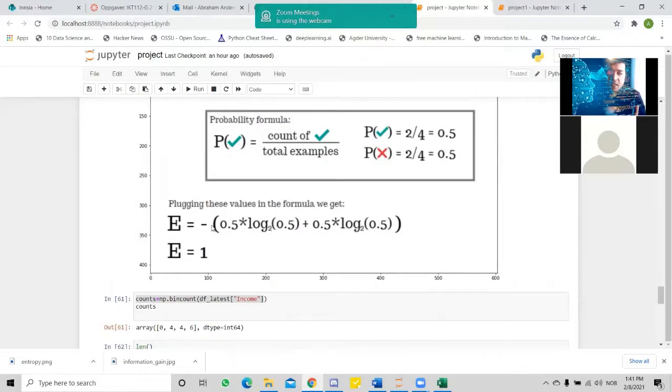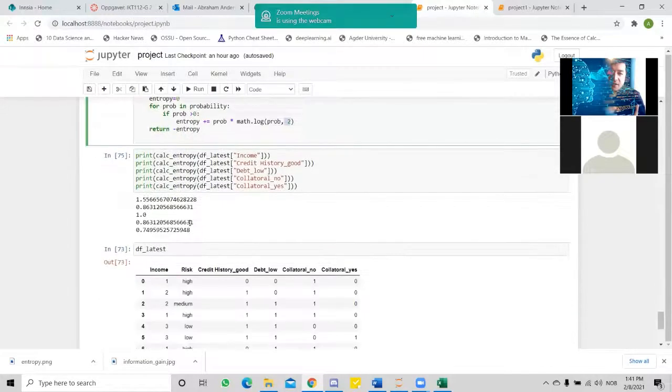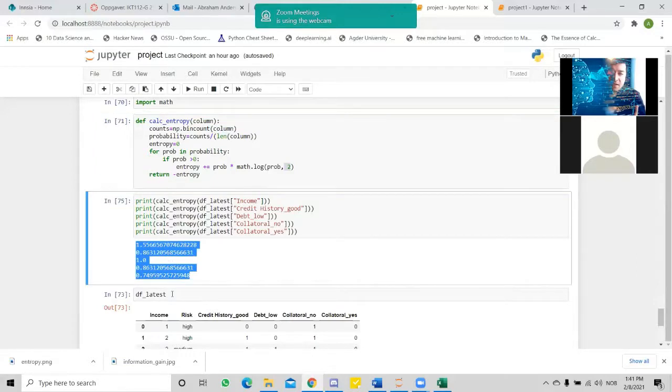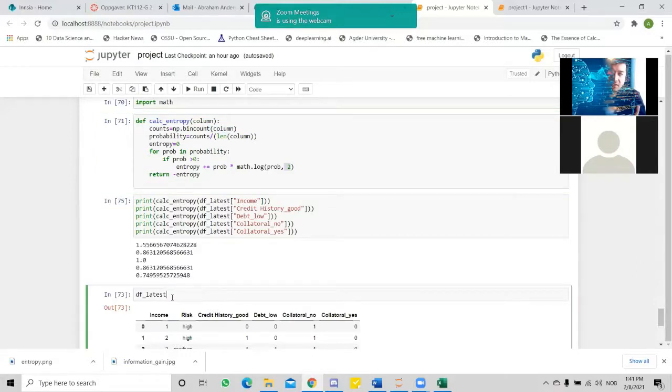And I will add a minus, because according to the formula we have to add a minus after the calculation of entropy, right? And this is the result. And now I have found out the entropy of each column by Python code.